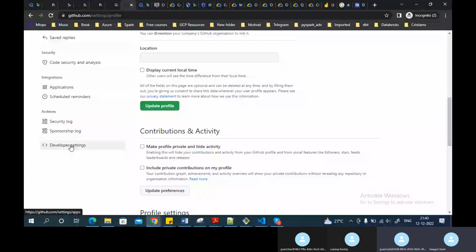Once you create a token, you have to mention a name, any name you can give. I have given Dataform, because I'm creating this token for Dataform access. Here there is an expiration. Yeah, again, it's frozen.